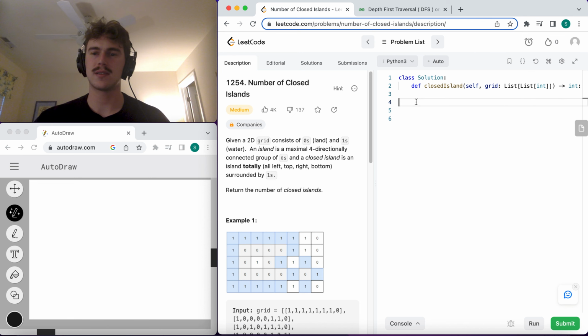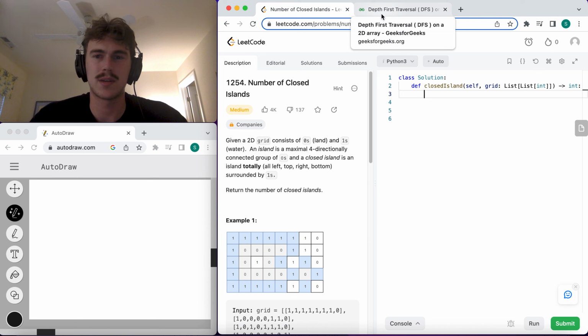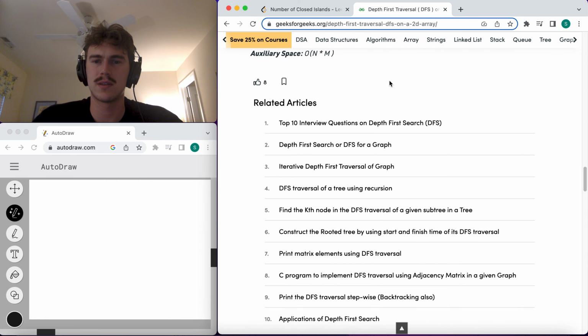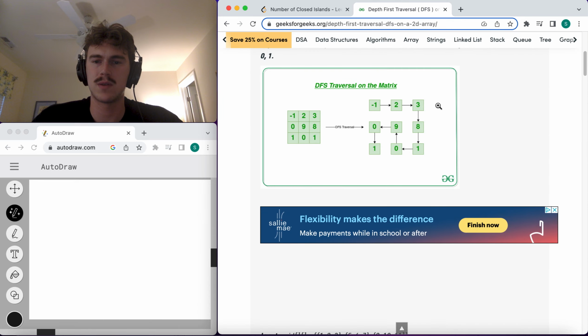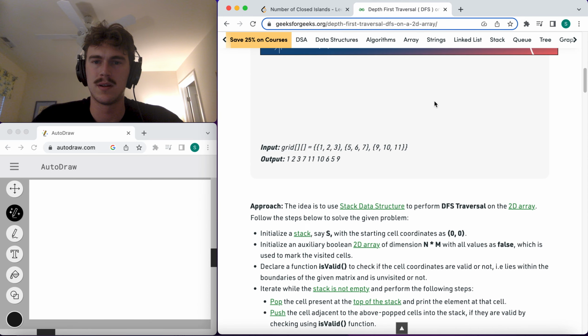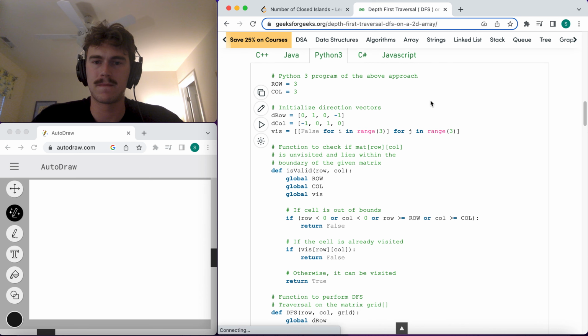Okay, so yeah, this seems like a depth first search problem. I think I tried to solve this a couple days ago and got all tangled. I think it was too late and I went to bed. But yeah, let's try to solve this. I don't know how to implement depth first search on a 2D array, so I was using GeeksforGeeks.